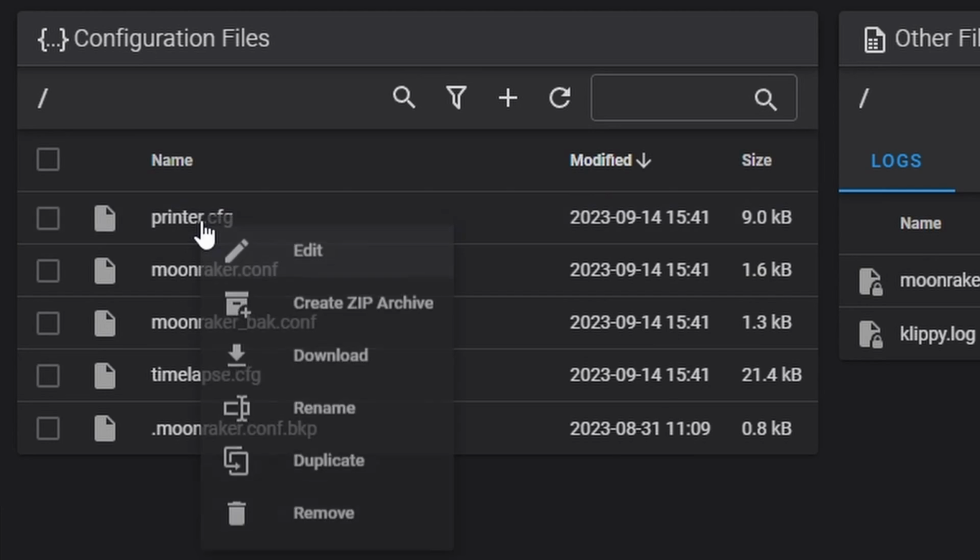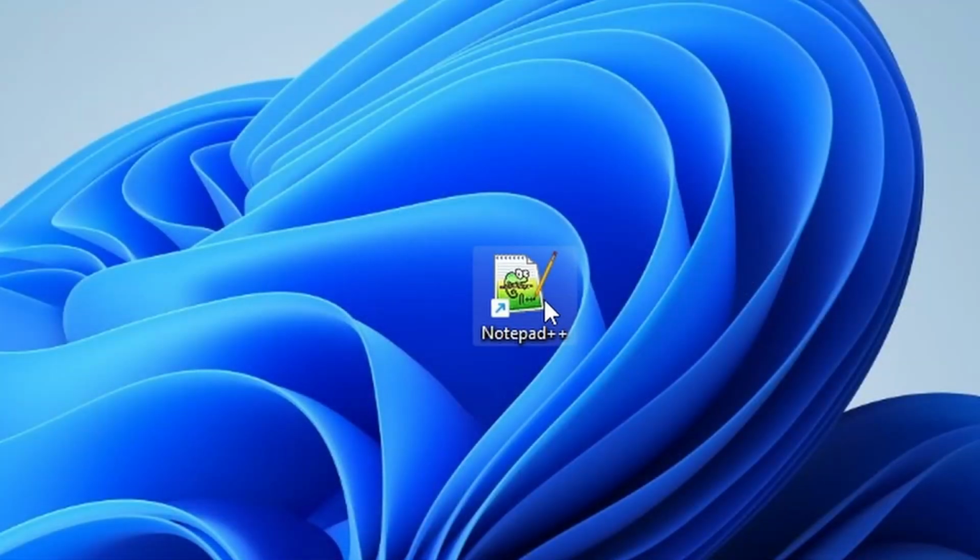Navigate back to your config files and download your new printer.cfg file, but remember, don't give it the same name as the one that you backed up earlier. Now, if you don't have it installed already, download and install Notepad++ on your Windows PC or laptop.